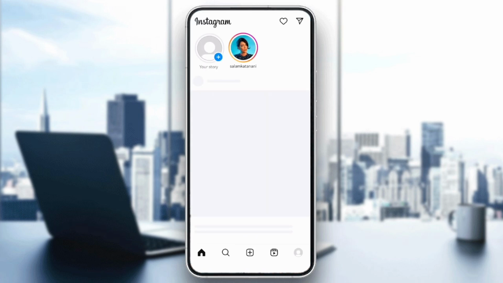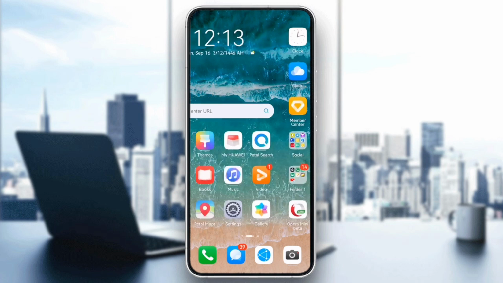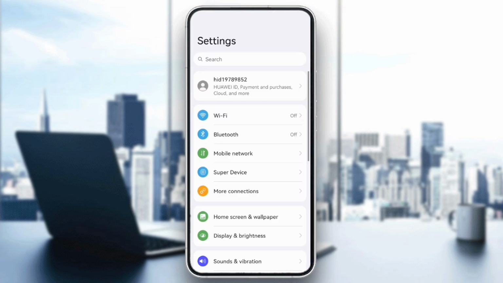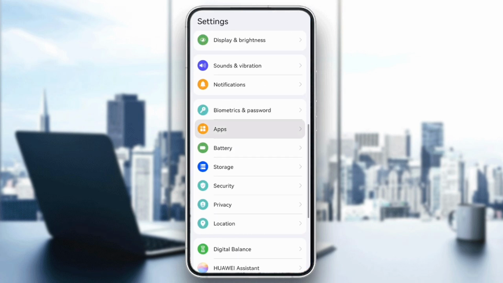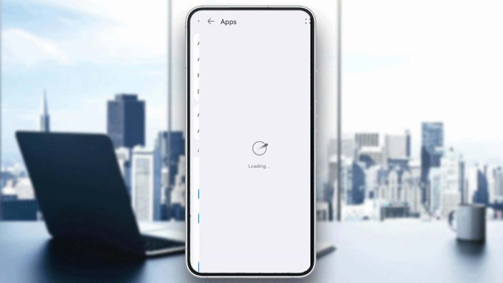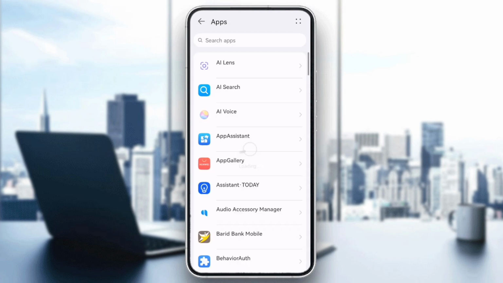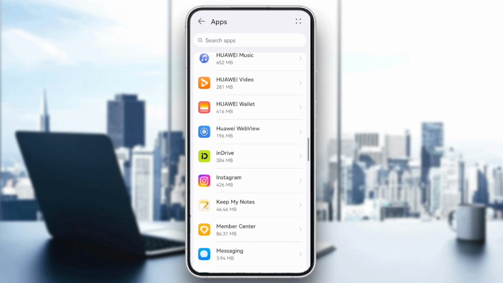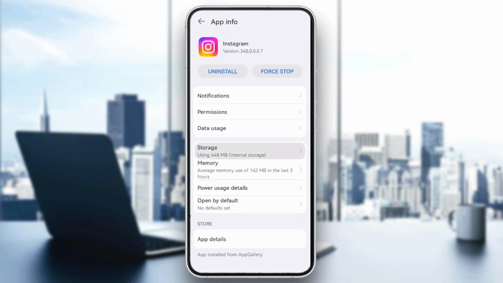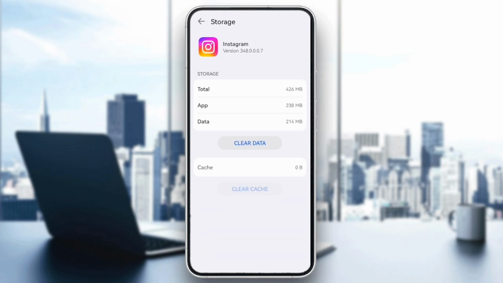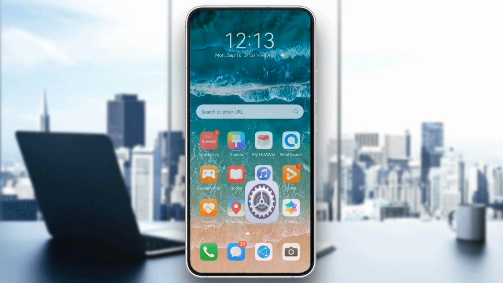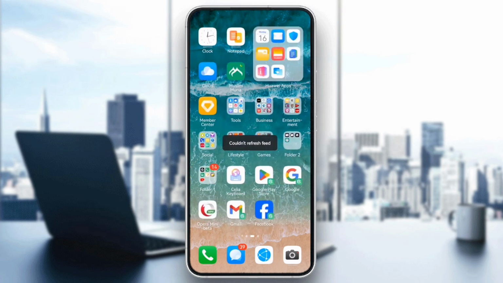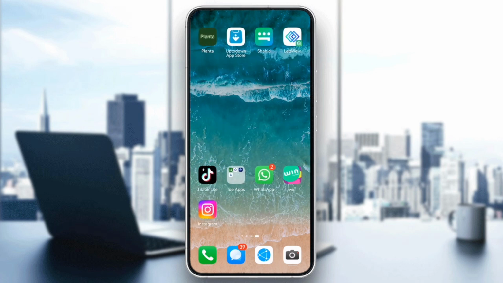If force closing doesn't work, Android users can clear the app cache by going to their phone settings, tap on apps, apps again, finding Instagram, storage, and choosing clear cache. iPhone users can uninstall and reinstall the app from the App Store.